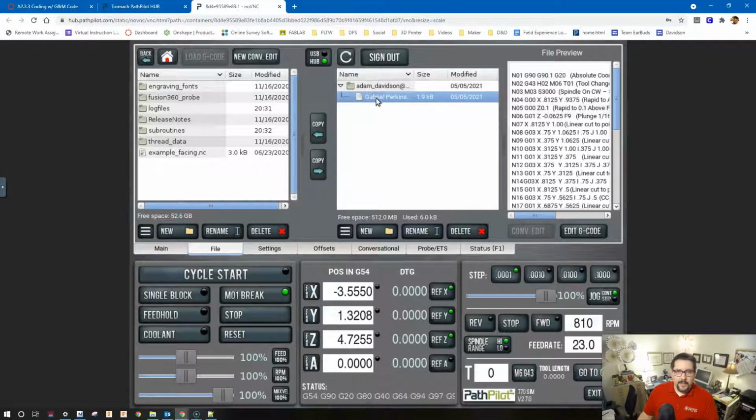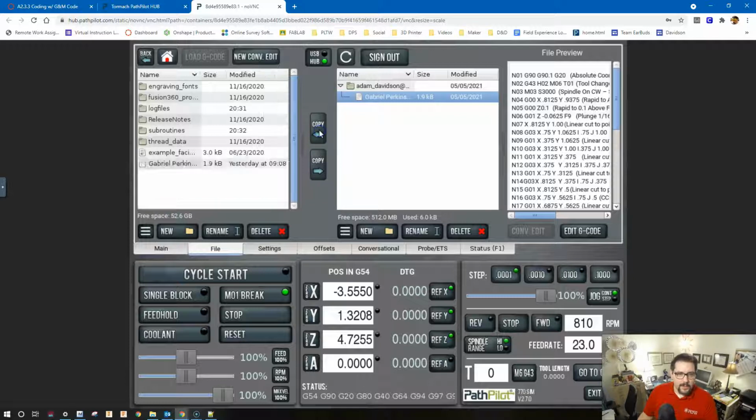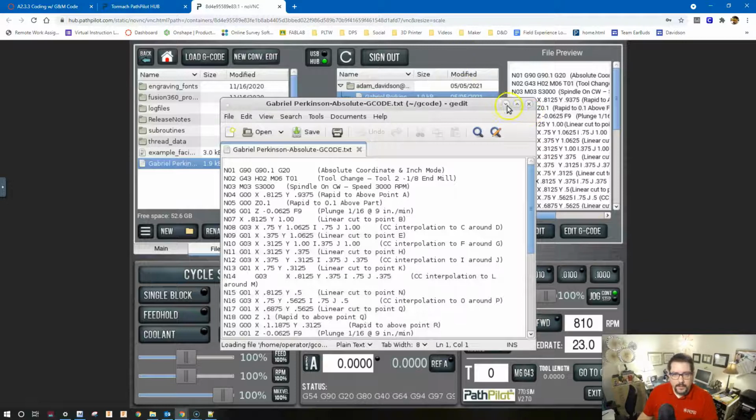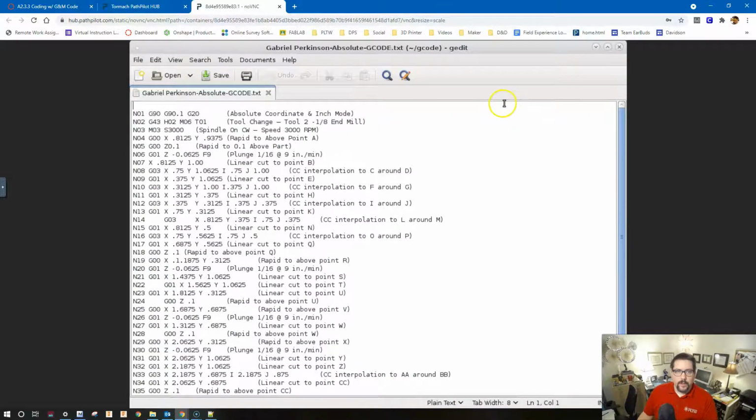I have to click on it and then tell it, copy this over to what I want to use on this PathPilot Hub. So I press copy with the arrow that points this way. It's now over here. And if I click on this, I can either come in and edit that G code within PathPilot Hub's G code editor. And again, this looks very similar to what I would have seen if I were standing in front of my machine.